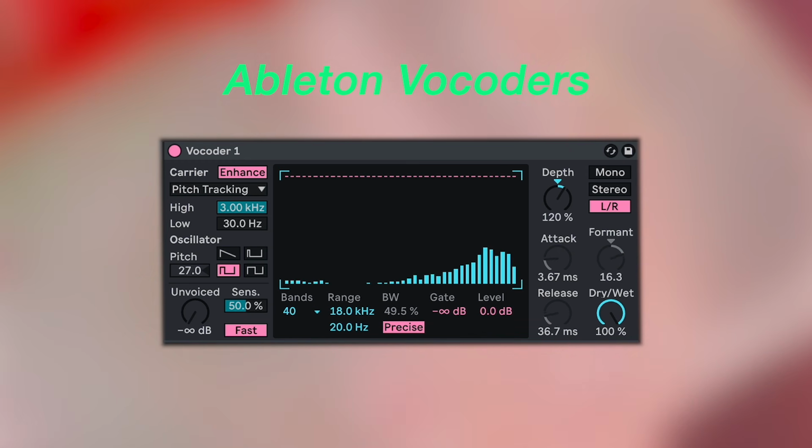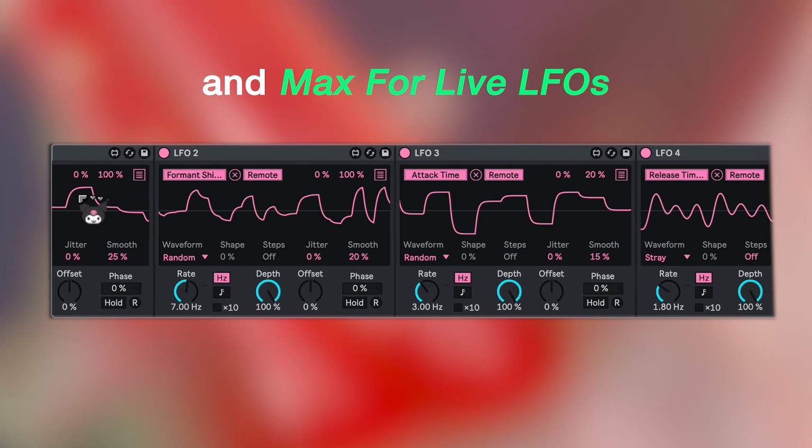Hi and welcome back. Today we are going to design an audio effect rack that can turn any sound into plastic, rubber, latex, however you want to call it, by simply employing a handful of Ableton vocoders and Max for Live LFOs.